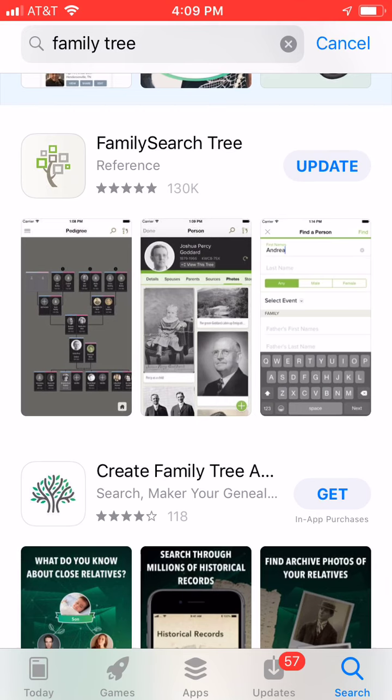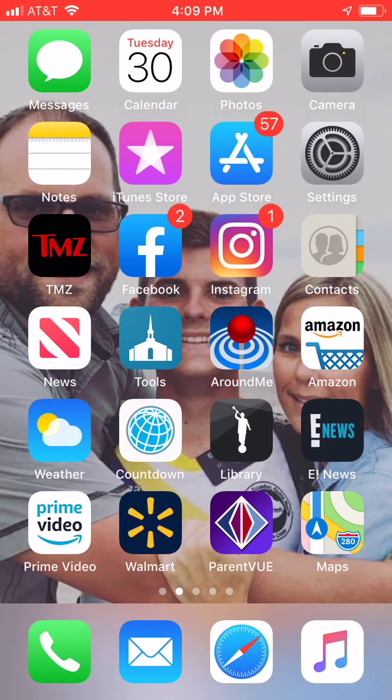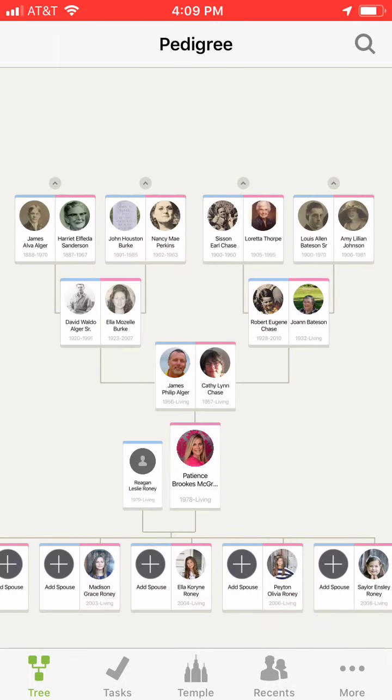Family Search Tree app. Now, if you have it on your computer, it's the same password. It's also the same password as your username for LDS tools. So I already have this on my phone. I have it right here under Family Tree. And I'm going to show you some cool tricks that you can do.